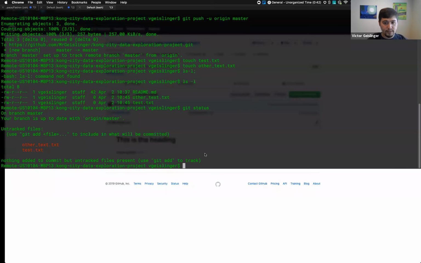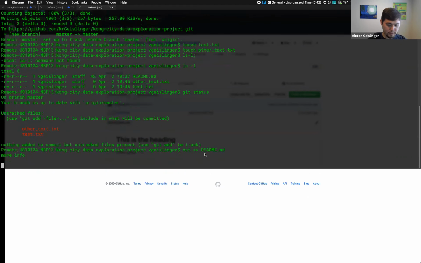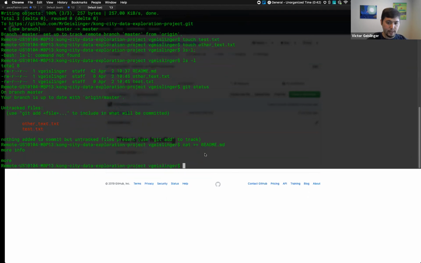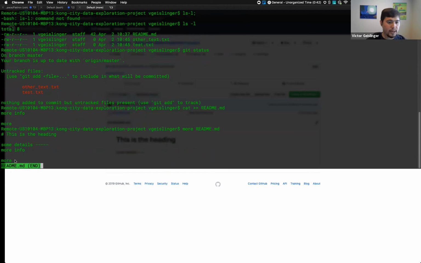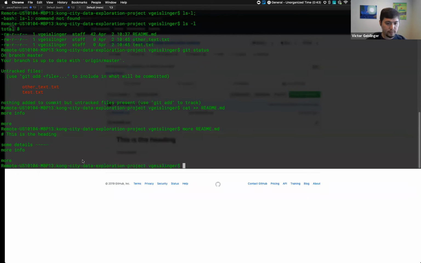I also could have done, let's say we just add to my README file, more info. Okay. So now if I look at what my README has, you'll actually see that there's more information on here. So I didn't make a new file, I just changed the file, right? Which is what most of your commits will be, okay?